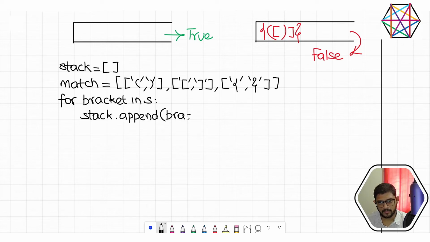That character, which we call bracket. It can be any of those 6 brackets, right? And also I told you that in every single step, we are going to take the last two elements of the stack and compare them with the elements in this matching list.